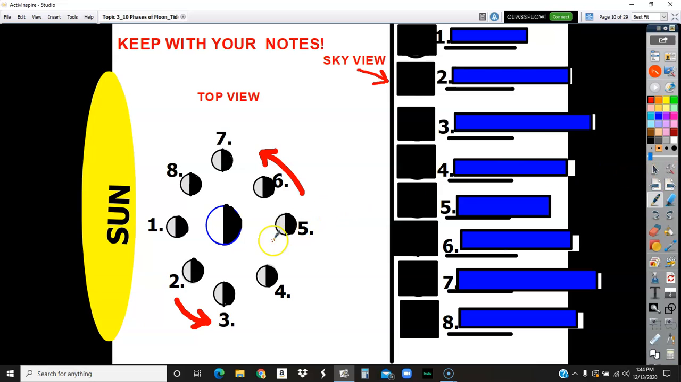So remember, it's 50-50. So here's the Earth in the middle. The Earth is going to rotate counterclockwise. The moon's going to be revolving around the Earth counterclockwise. So everything is going in a counterclockwise motion. Position 1 is always between the sun and the Earth. So when the moon is in between us and the sun, that is the first phase of the moon cycle.